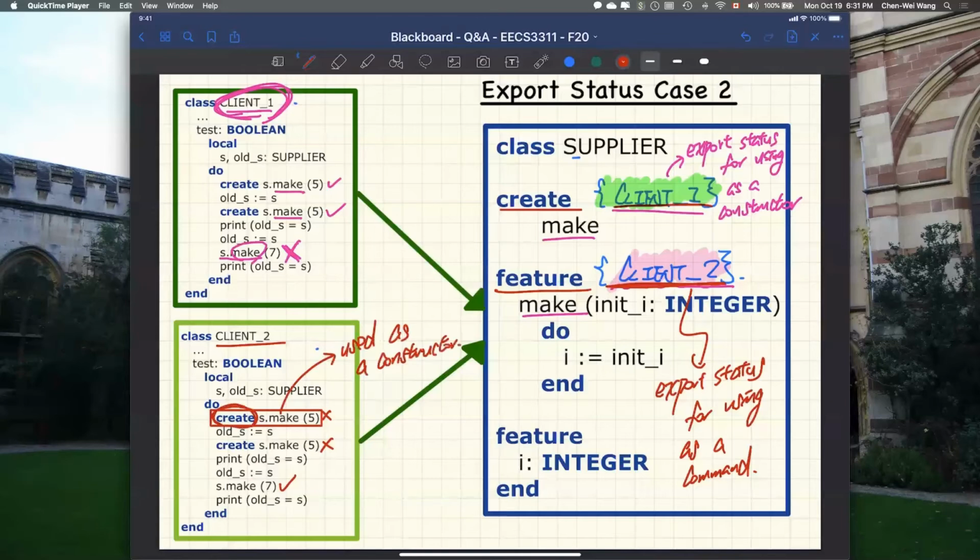So now the question is, is this allowed? Apparently it is not allowed, because in order to be used as a constructor, only client 1 is allowed to be the context, but the context now is client number 2. So this is not good. So this is not going to compile. Let me say that first, okay?